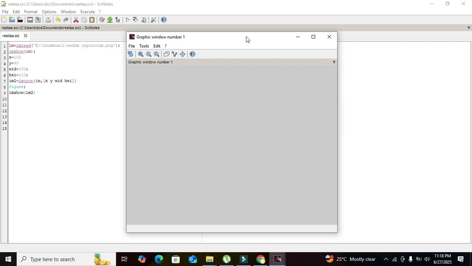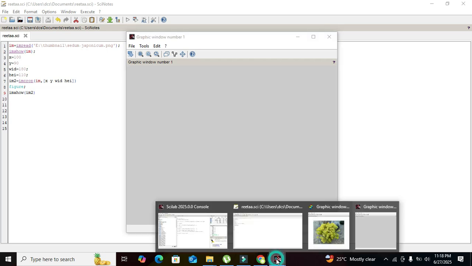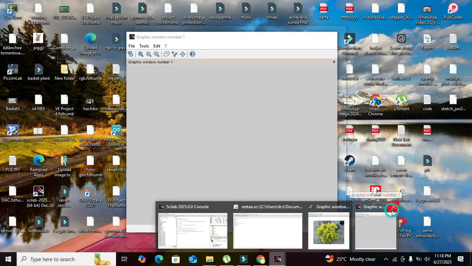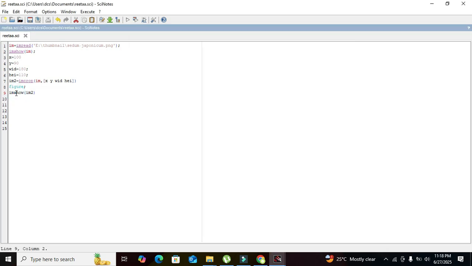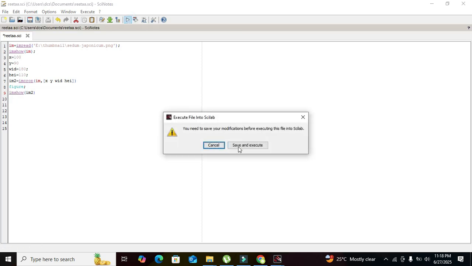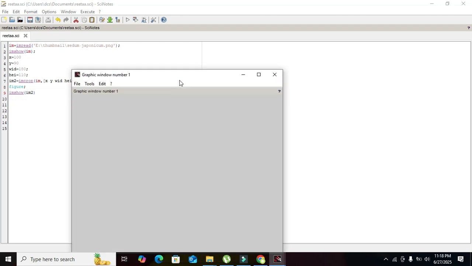So let's see whether it is correct. The syntax is the image, then x, y, width and height. So all the things are correct actually. Here this should be imshow. So I will save and execute it.